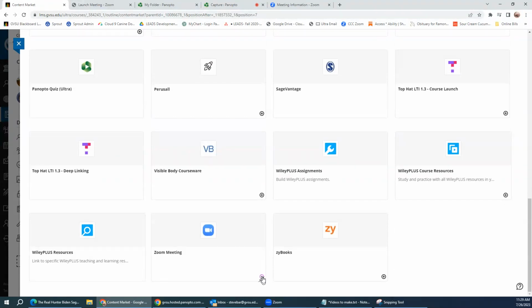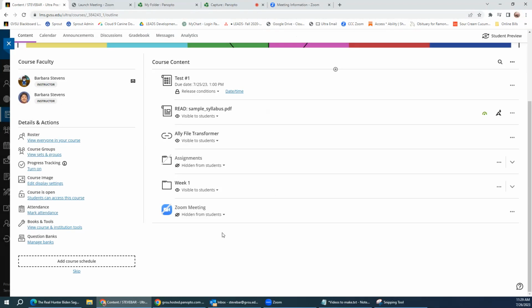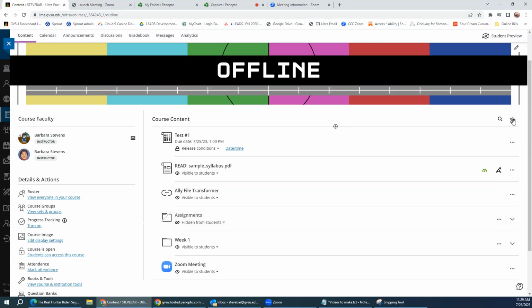So if we click on this plus sign, this will add a Zoom meeting link to our course content. Now, obviously, it's hidden from students, so we make it visible to students. What this will do is it allows students to click on it and go right into your Zoom meeting, into your Zoom account so they can join.